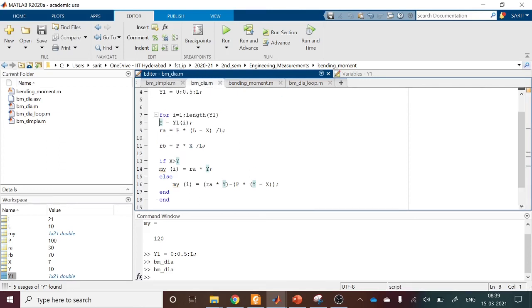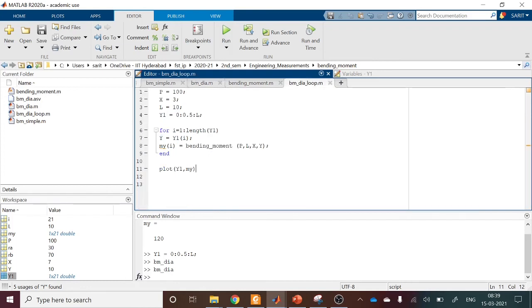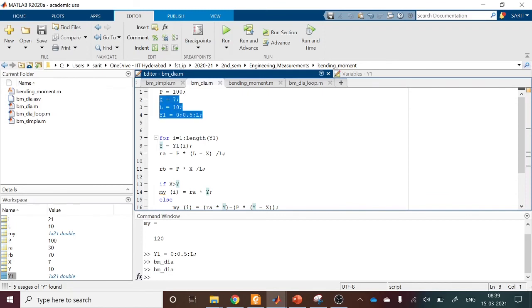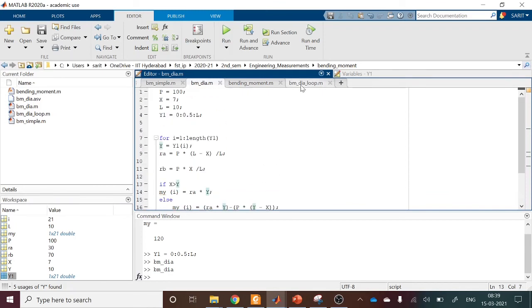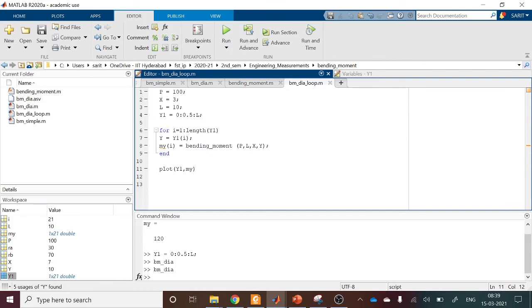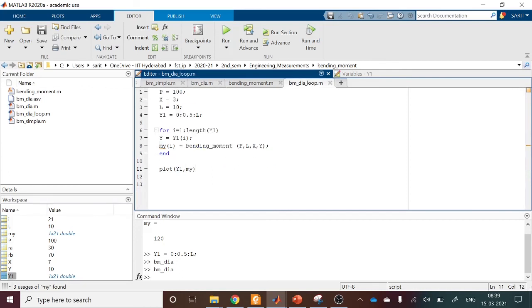The same loop we just computed can also be done using a function. Let's see the entire code. This is the bending moment diagram computation, whatever we did just now. Using this function, see how it is a very small code, hardly 5 lines or so. Without the function, it is almost 15 lines.